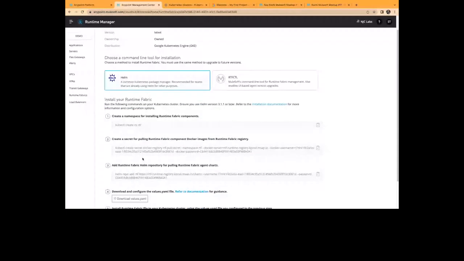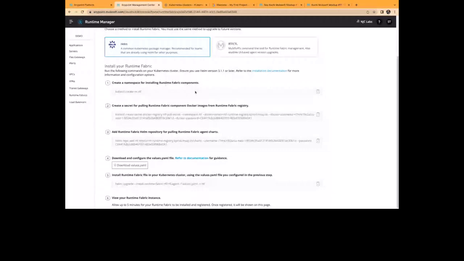So there are basically two different flavors. Using Helm, you first create a namespace for installing Runtime Fabric components, right? So these are the commands that you can leverage to set up your RTF instance on the Kubernetes cluster. So basically two approaches. You can use either Helm or you can use RTF CTL.